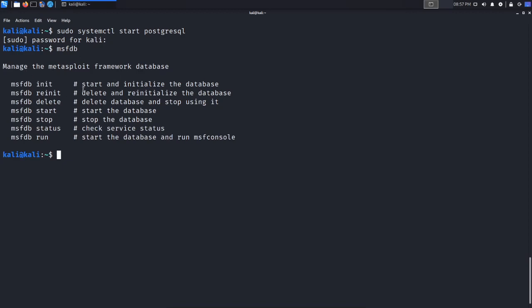These are the options available to us. We can initialize the database. We can reinitialize the database if we so want to. We can delete it, start, stop. We can check the status and we can run it. So what we can do is initialize it. So we say msfdb init and hit enter, and it's going to say we need to run it as root. So I'm going to do that, hit enter.